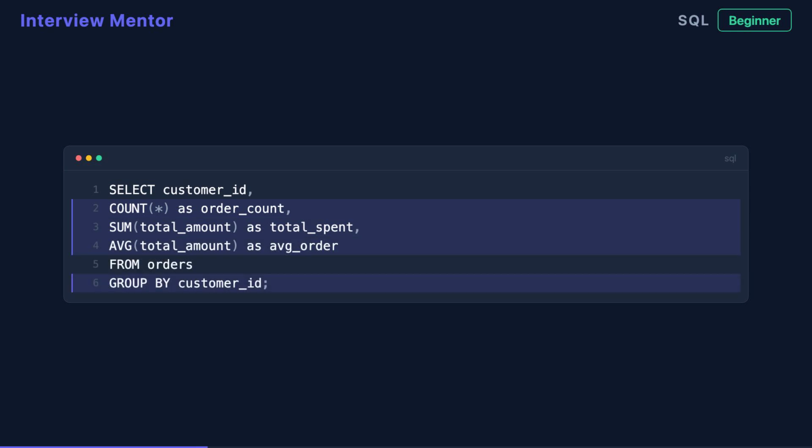The real power of GROUP BY comes from aggregate functions. Functions like count, sum, average, max, and min operate on each group independently. For example, if you group by customer ID, you can count how many orders each customer placed or sum up their total spending. Without GROUP BY, these functions would just give you one number for the entire table.